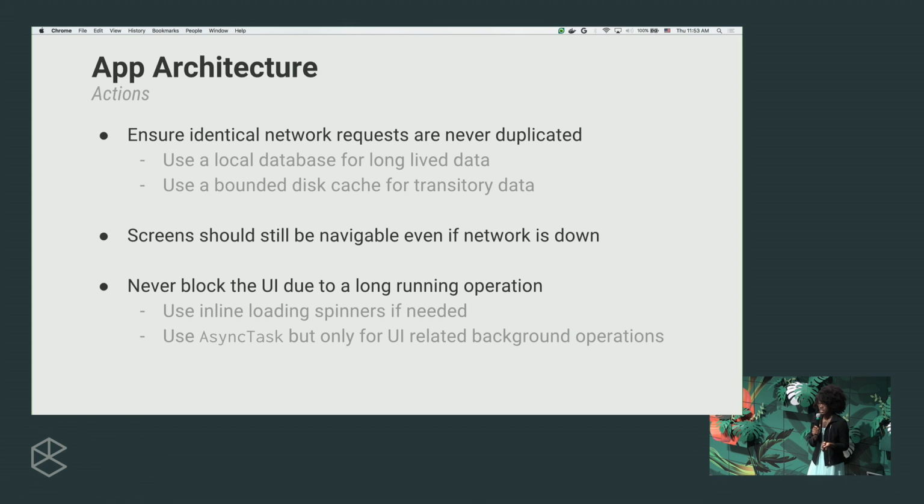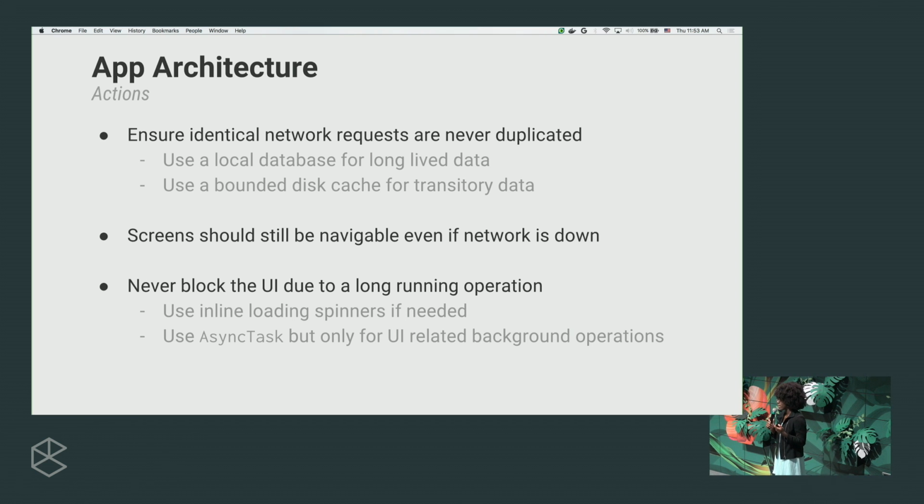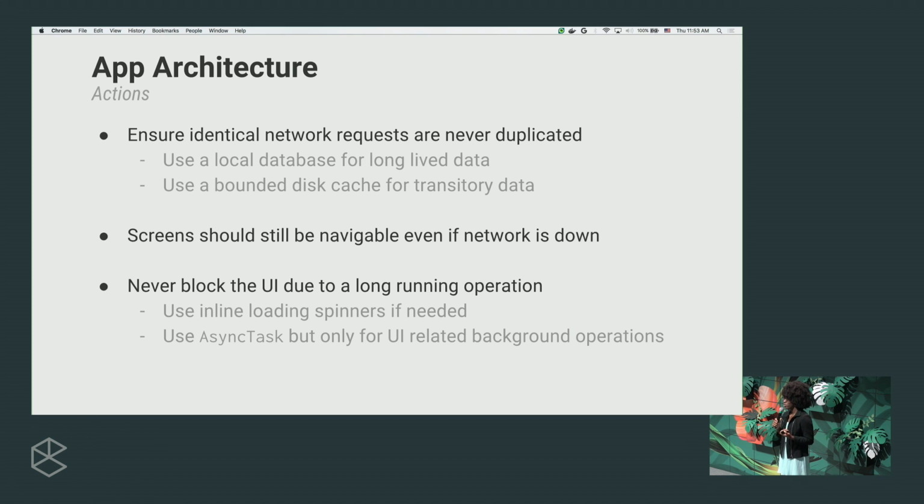So the second thing is that you need to make sure that your screen is navigable, even though there's no data available or there's no Wi-Fi. Make sure that there are some basic tasks that the user can do, and make sure that it's clear what they cannot do if there's no data or Wi-Fi available.